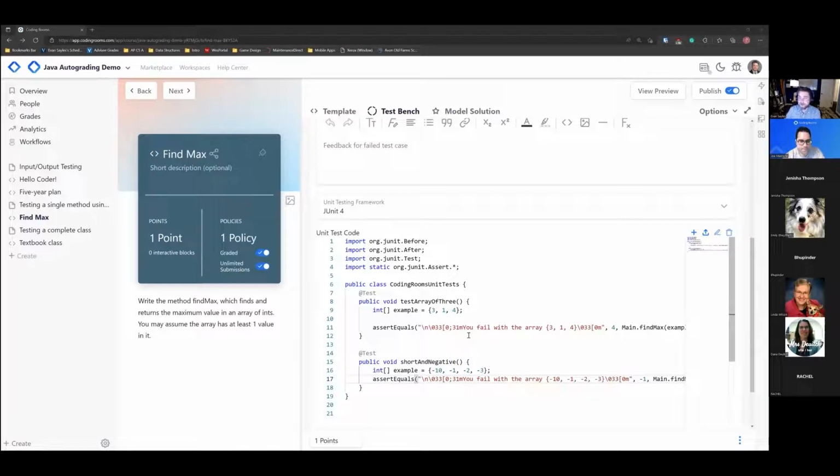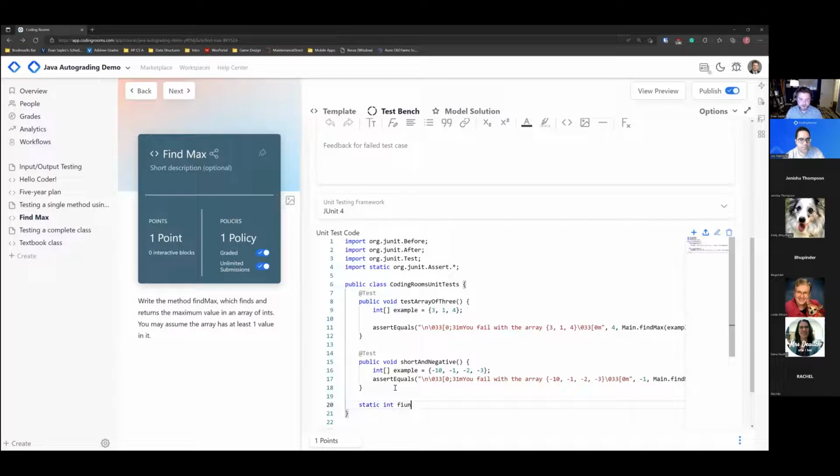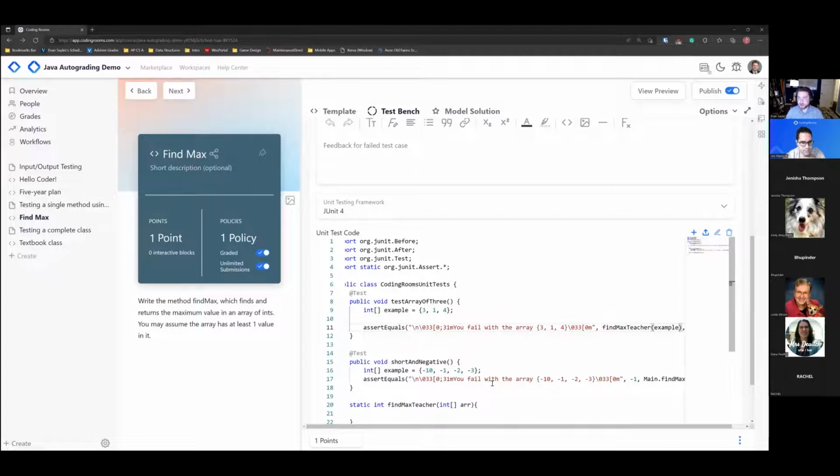And there's no reason you can't have your own find max right here. Like you can say static int find max feature. And instead of the expected value being 4 here, you could say the expected value is actually find max teacher. With that example, does this make sense?